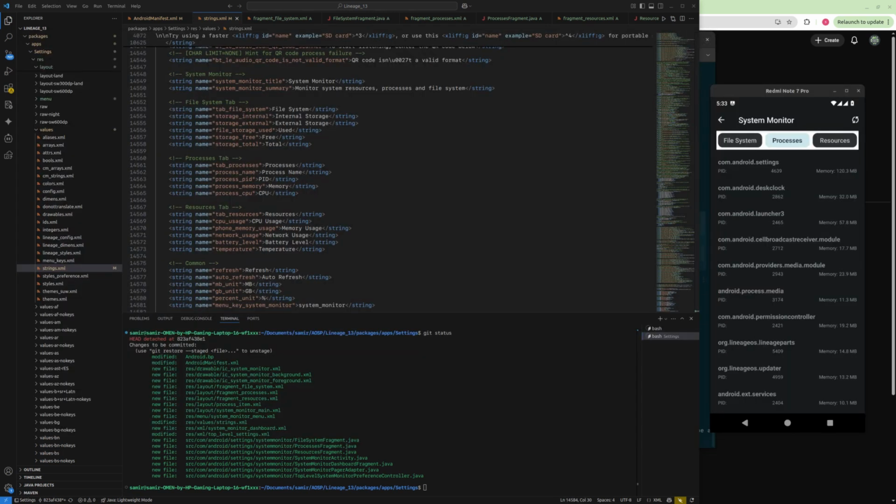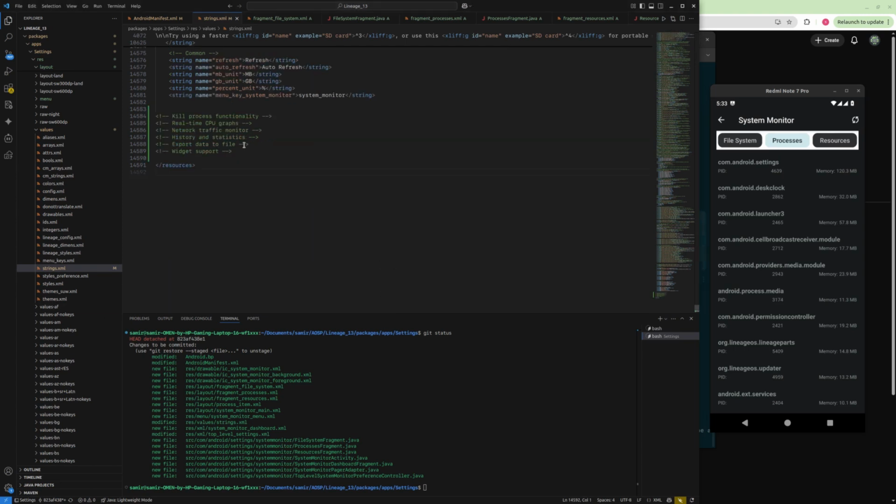So what do you think we could add to this system monitor? Here are some ideas: we can add kill process functionality, real-time CPU graphs, network traffic monitor, then history and statistics, export data, and widget support also we can give. Maybe we can do a part 2 with advanced features. Let me know in the comments what you would like to see.